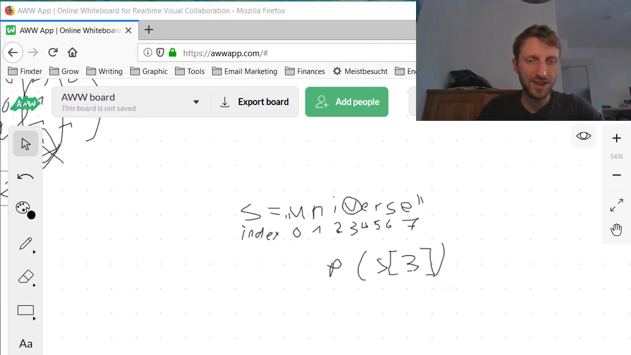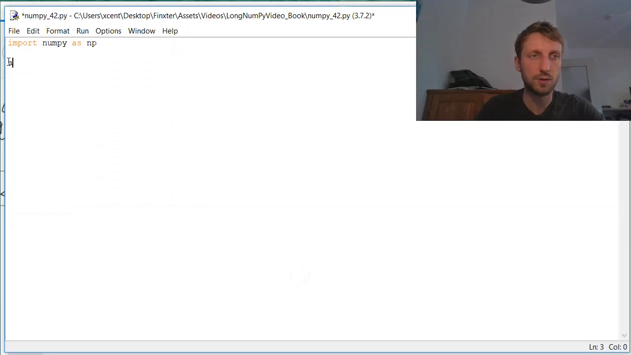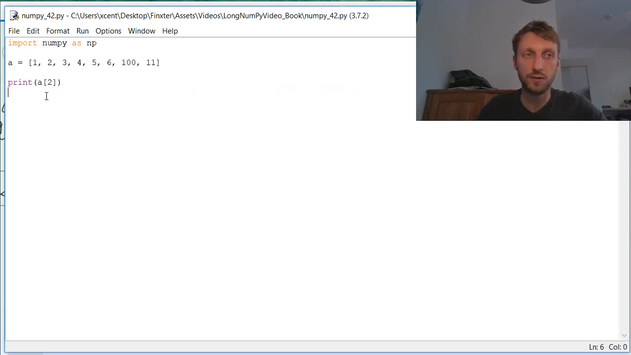So maybe let's have a practical code base to illustrate this. We create a sequence of elements 1, 2, 3, 4, 5, 6, and then maybe make it 100 here. And now I give you some intuition how to access certain elements. If you access the second element, what would be the result of this puzzle? Yes, correctly, it would be 3.